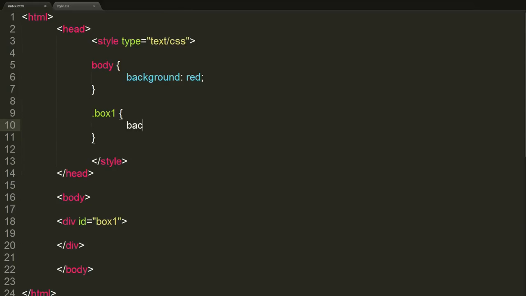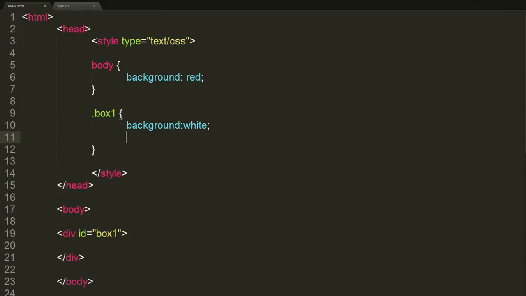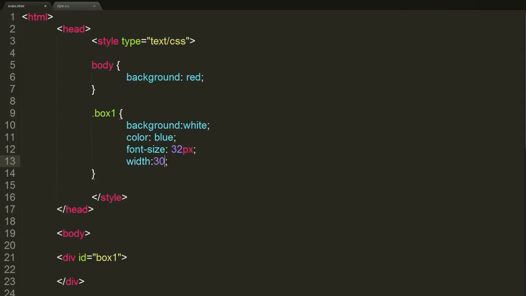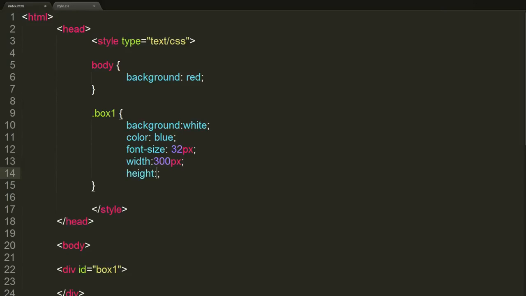And let's say I want to give it a background of white. I can do that. And I want to have the text color equal, what color should I make it? I'm just going to make it blue. Font size. I mean, it's really easy to do all this. 32 pixels, I guess. Make the width 300 pixels. Height 300 pixels. And there you go.